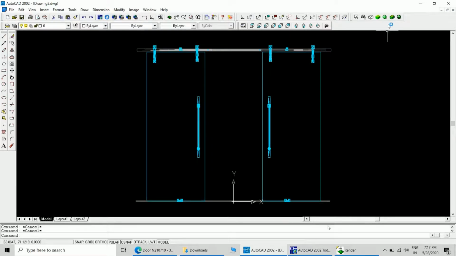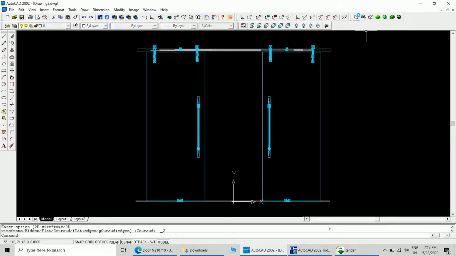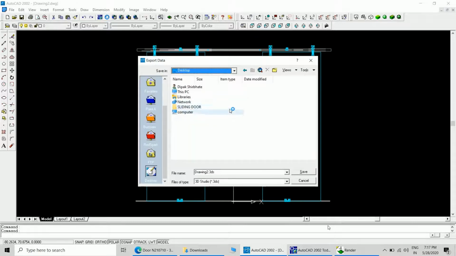Now we will export this particular model into 3ds again, and then we are going to convert this model into VRML. Now we have separated the panels. Just go to the directory, give an appropriate name, and just export this model again into 3ds format.